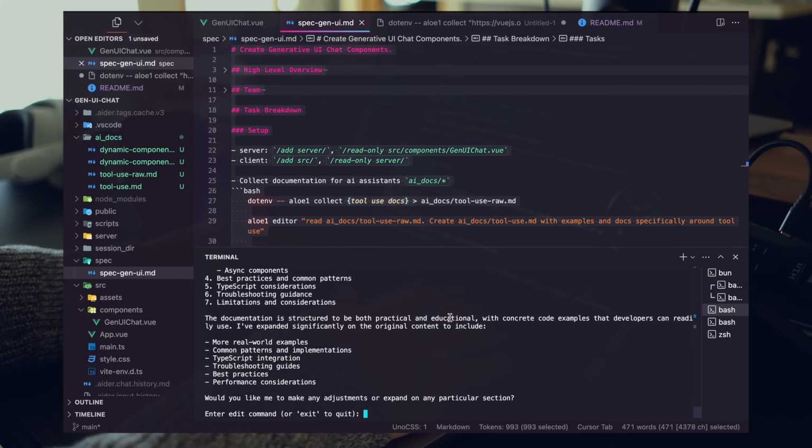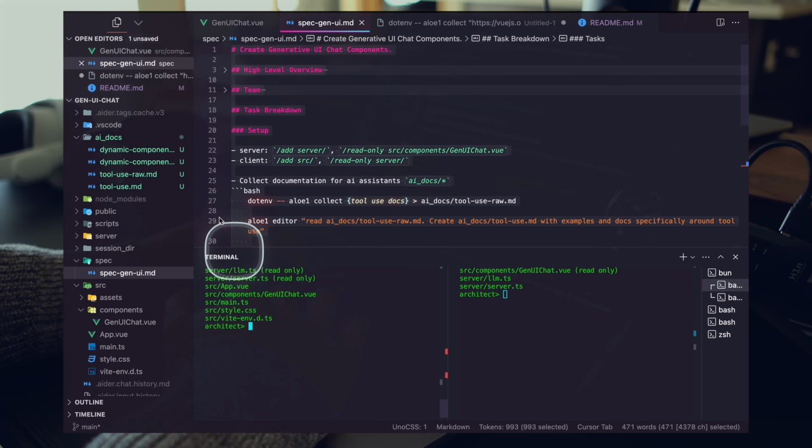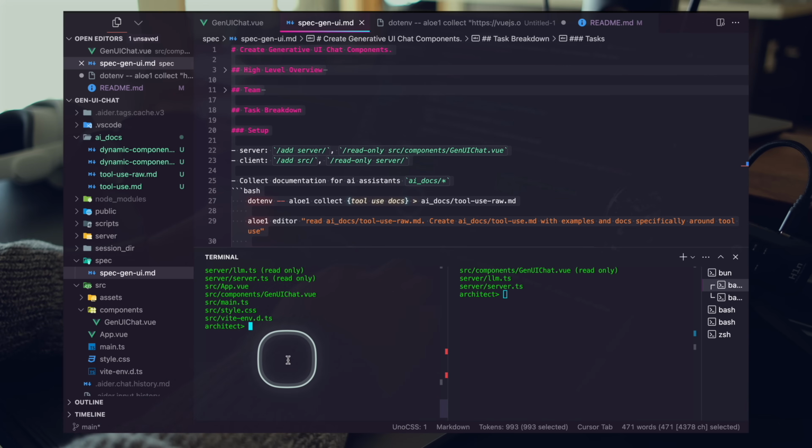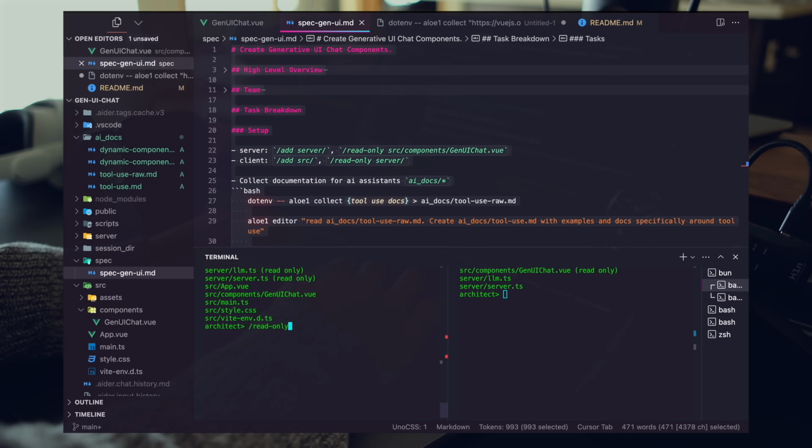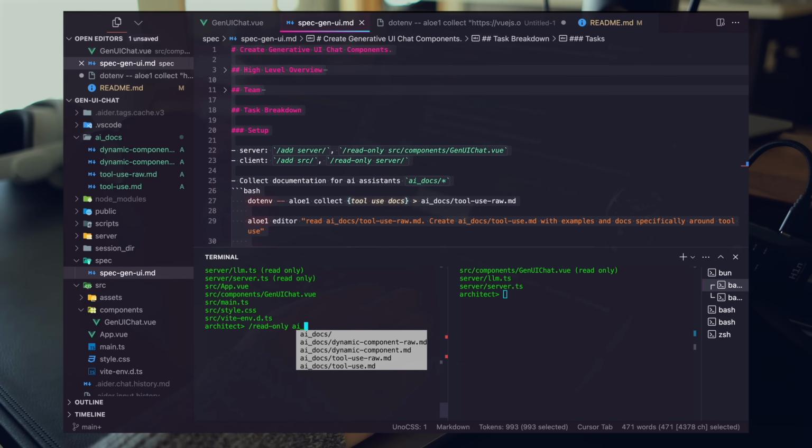Let's move back to our Aider assistants. For Aider to see these files, we need these files committed. So I'm just gonna go ahead and run a /run git stage dot. Now we should have access to /read-only and AI docs. There we go. Now we can see all of these files.